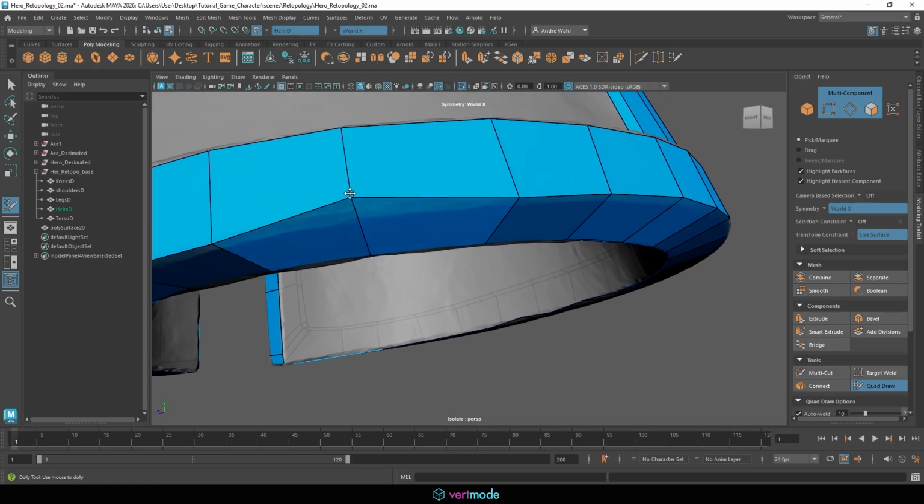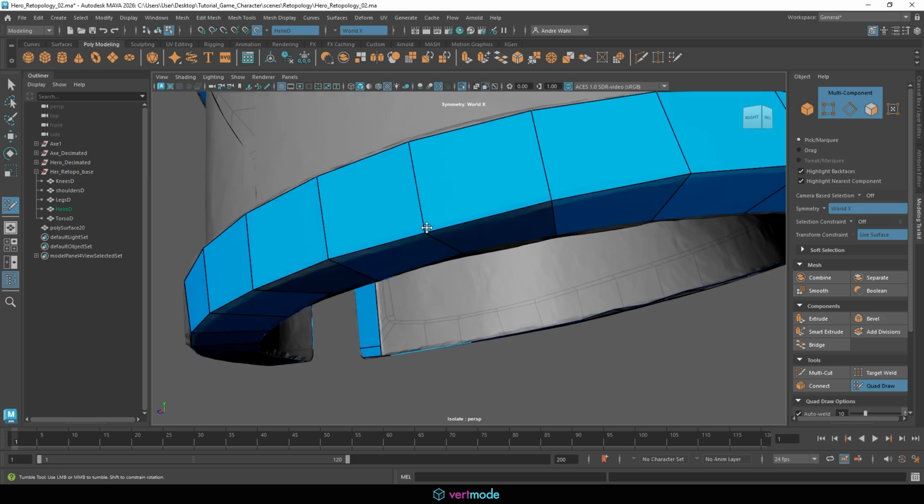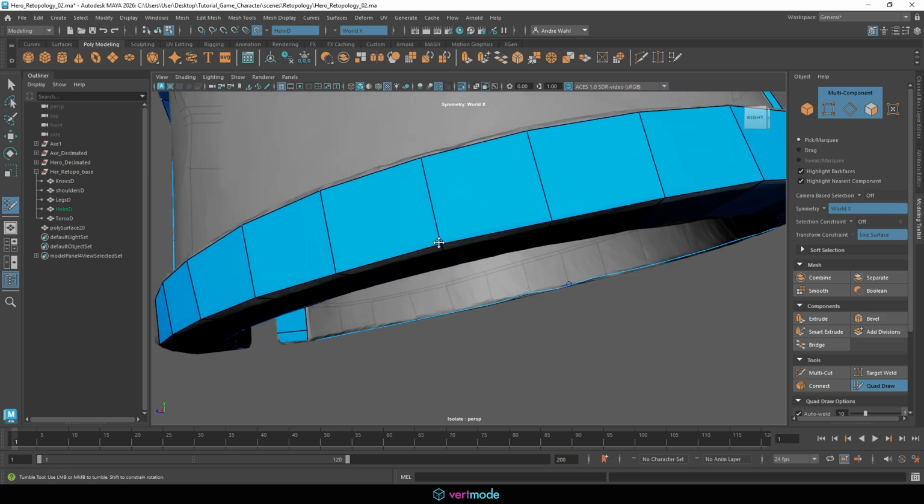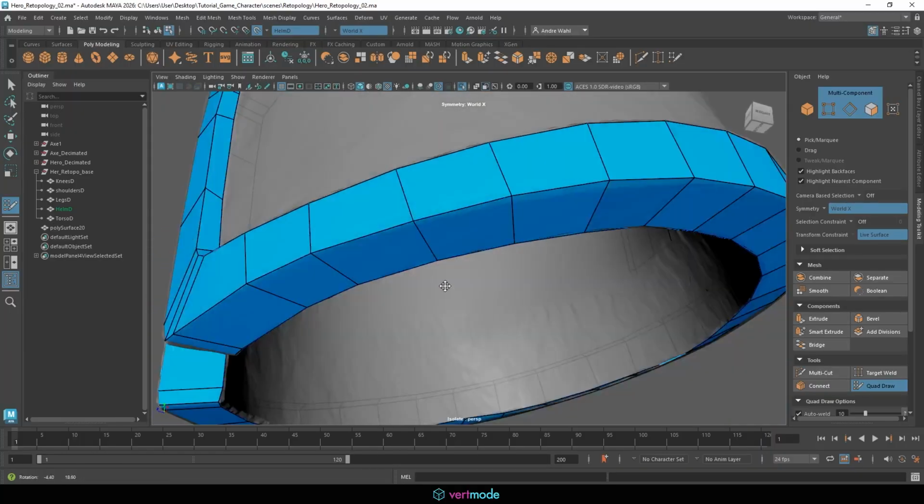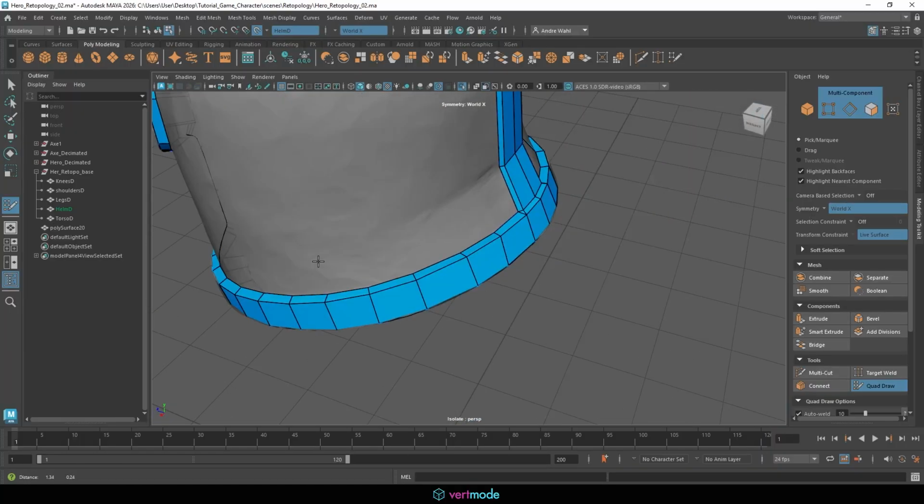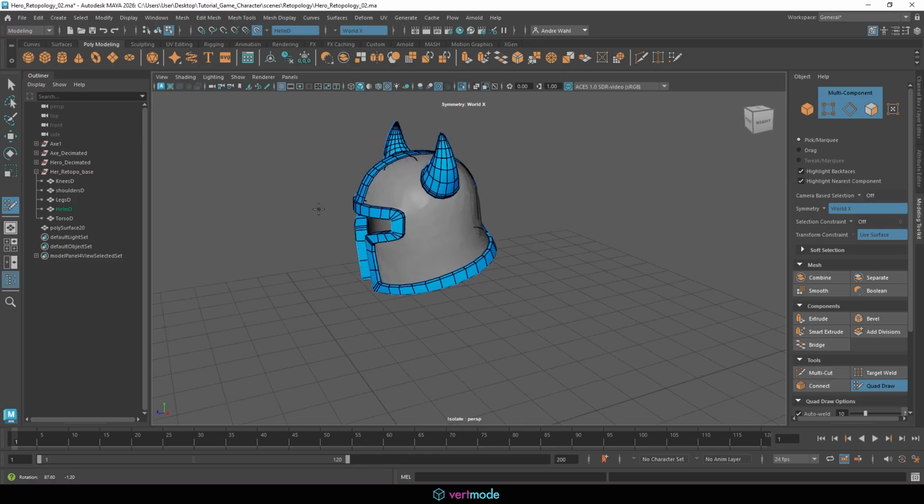I also don't know how consistent the bevel is, but I'm going to try and place it at the center of the bevel here, relatively speaking. That's because the normal map's going to kind of turn up right here. So I think that'll give us a good result. Okay, so this is going to give us the bulk of the helmet.